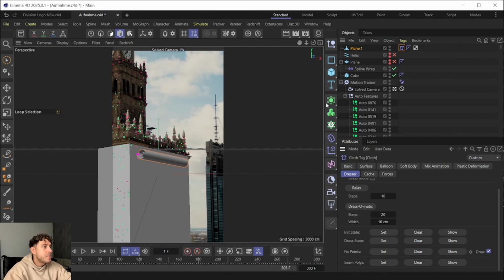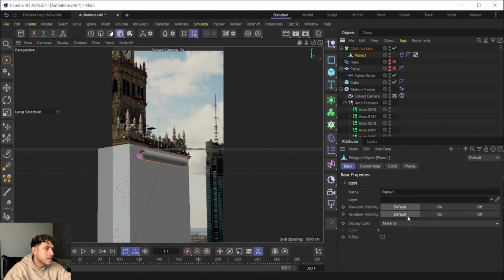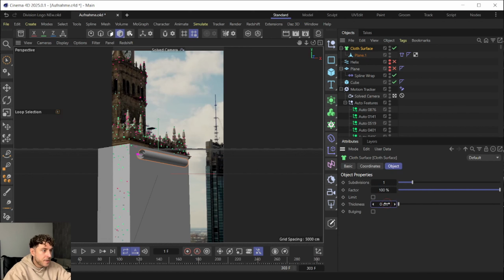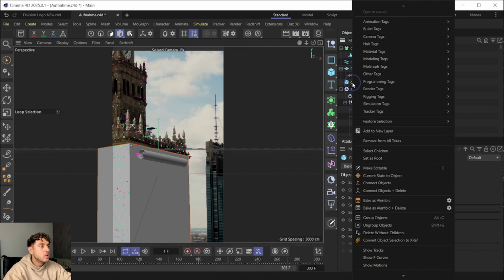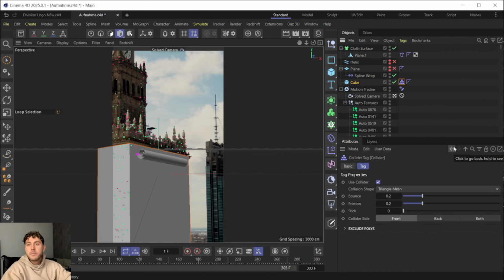Perfect. In the next step, we insert a cloth surface, put the plane under it. And here we change the thickness to 0.4. We put on the cube a simulation tag and a collider so that the poster knows, okay, behind it is a wall and they don't collide with each other or inside in this case.